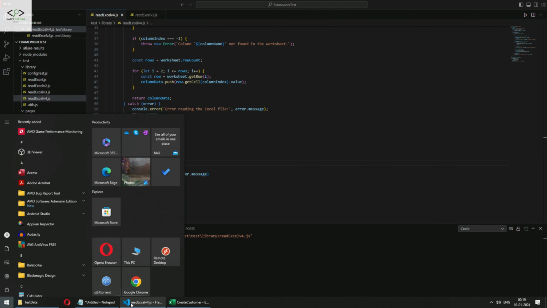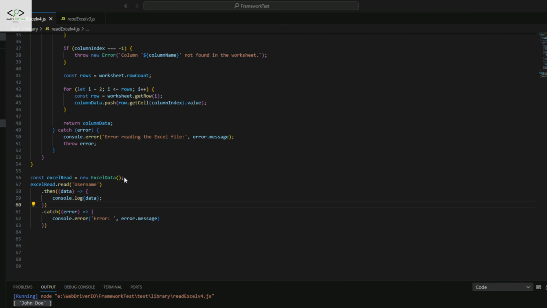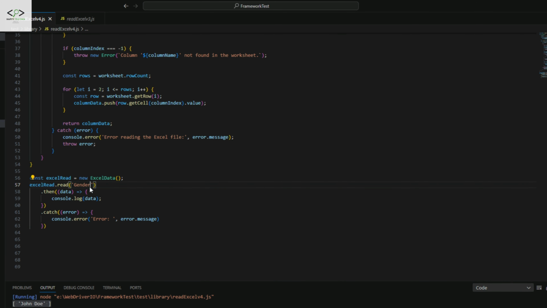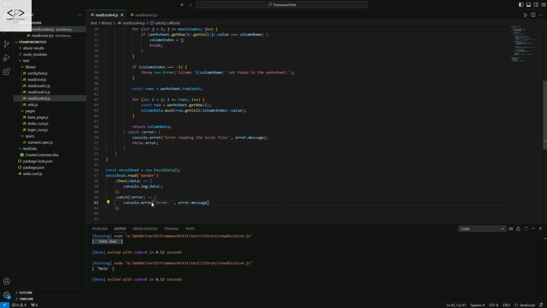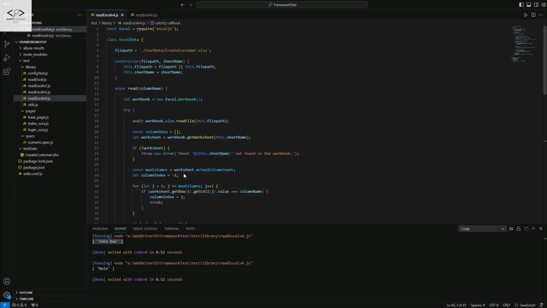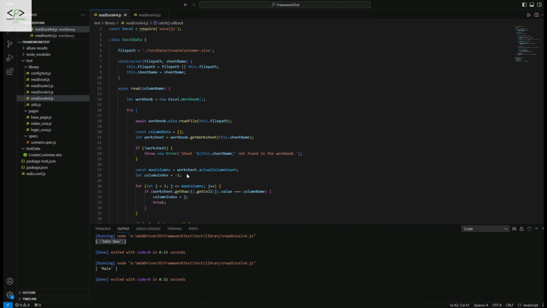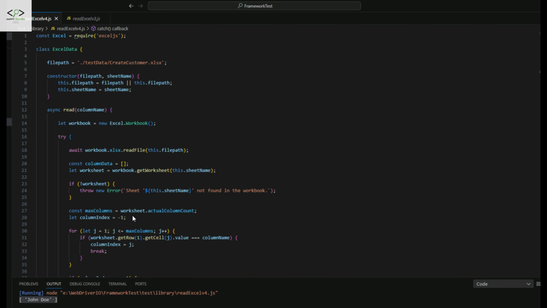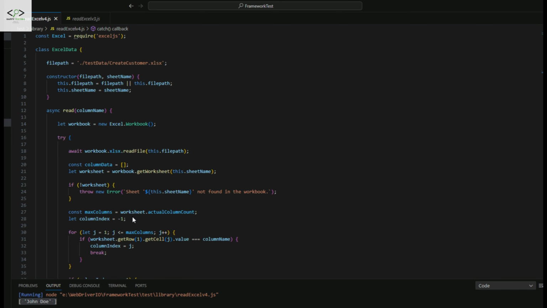Okay, what I'm going to do is use gender. Let's see what value I'm getting. It should come as male. Yeah, so our function works, guys. So we have successfully read the data from the Excel through JavaScript here. So how are we going to use this in the real-time framework in WebDriverIO? That's the main thing, right?